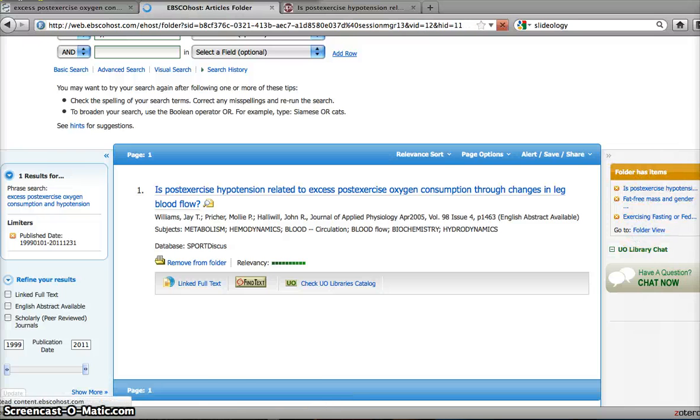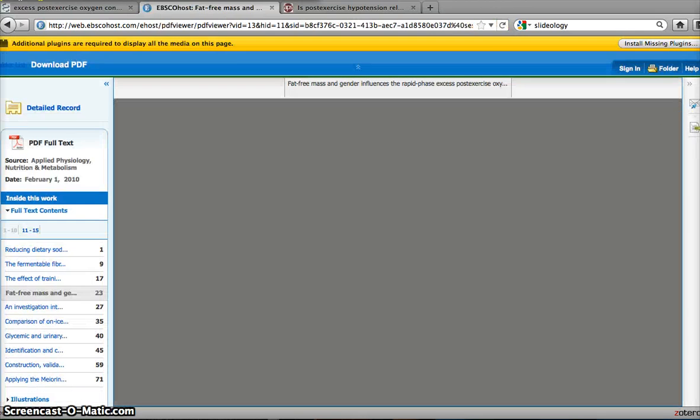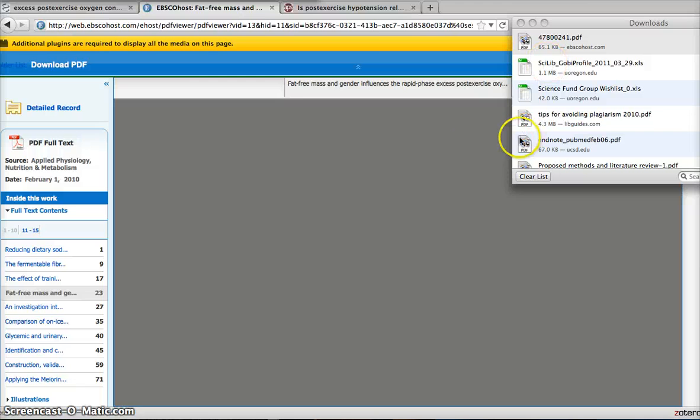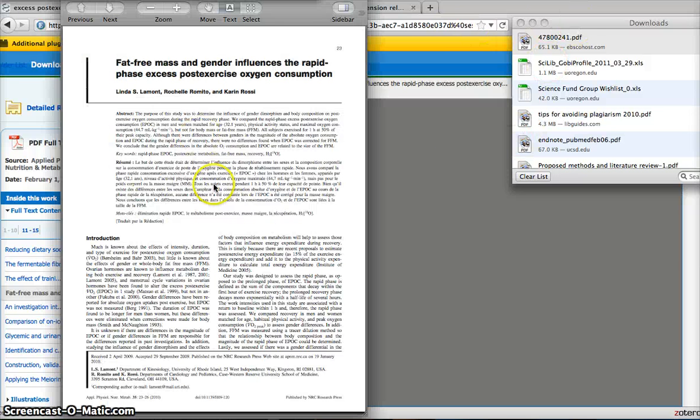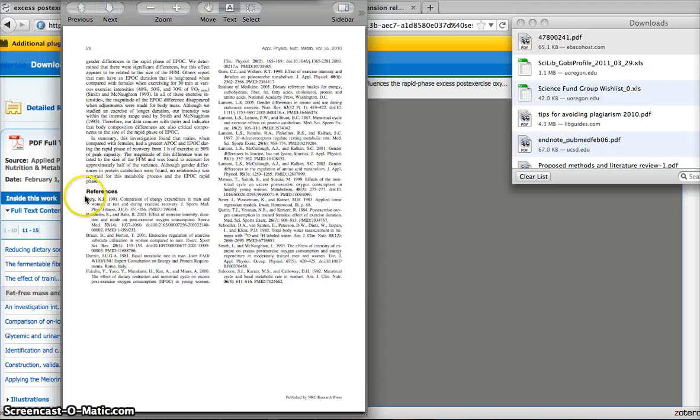Folder view. The article that has the PDF that we know already. Here we go. Here now it's downloading it. Here it is, just as if it was a Xerox from the actual journal itself. Okay? There that is. And the next thing I'm going to show is how to use the reference list to find other articles.